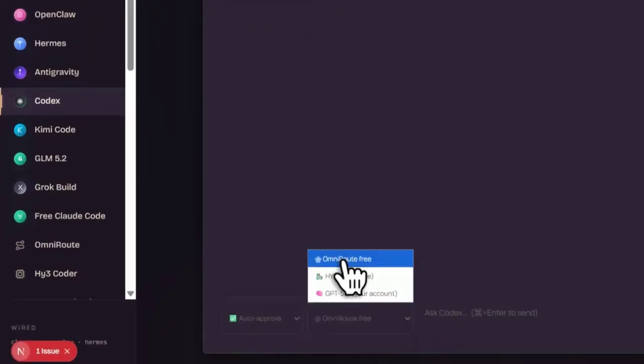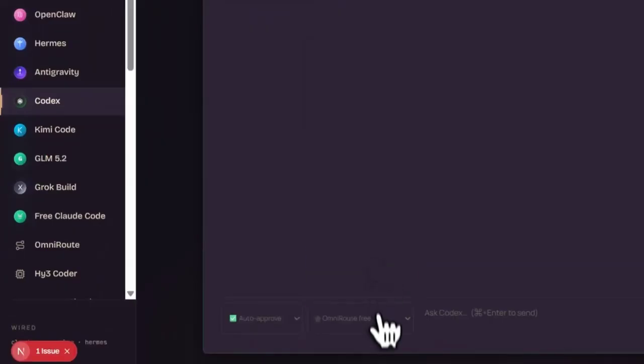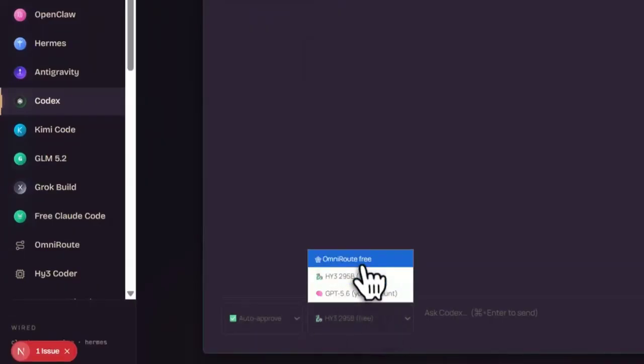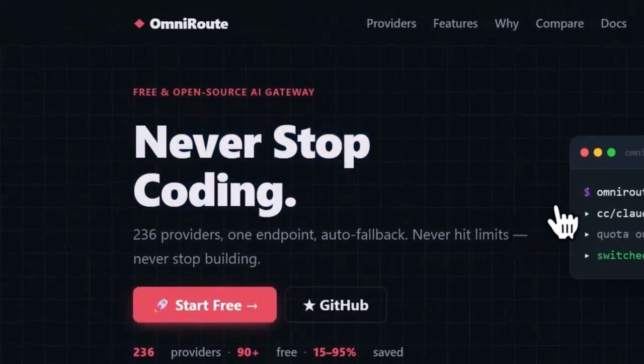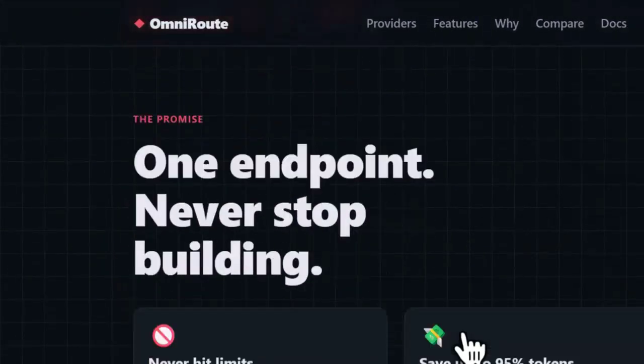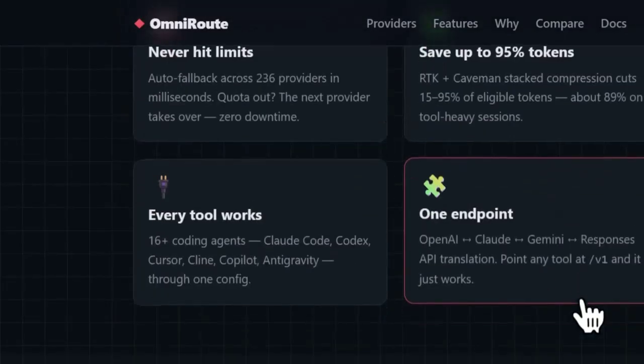This is Codex, same tool you already know. But here's the good news. You get a free way to run it. There's a free model you can drop into it called OmniRoot. And OmniRoot opens up over 90 free providers you can code with straight through Codex. You can also plug in another free one called HY3, all free.